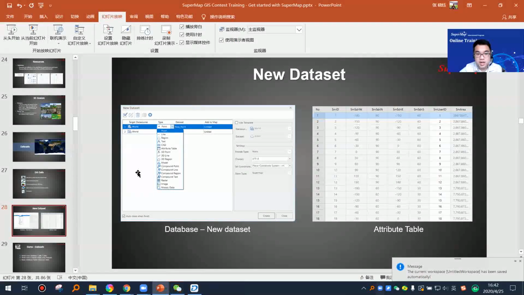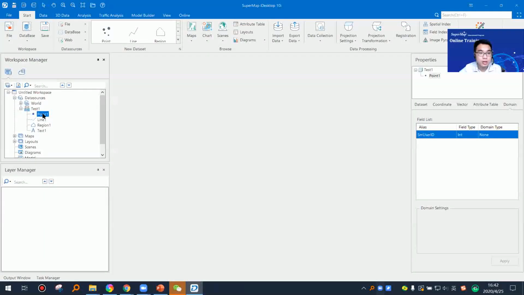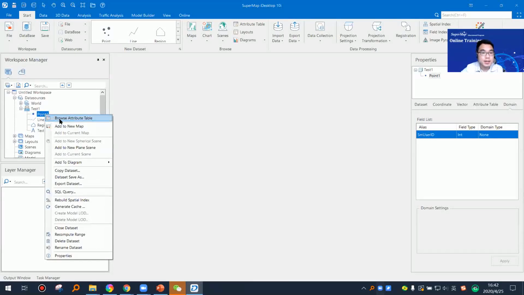And then you can see after we build the data set, sometimes we need to add some information in the attributes table. So here, how to check the attributes table for the data set. We can also right click on the data set. And the first line, Browse Attribute Table.